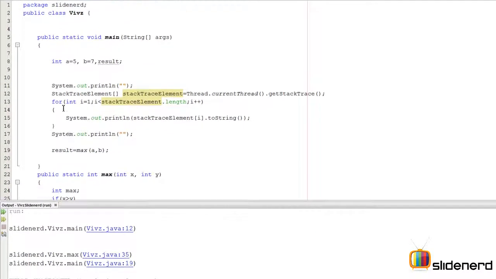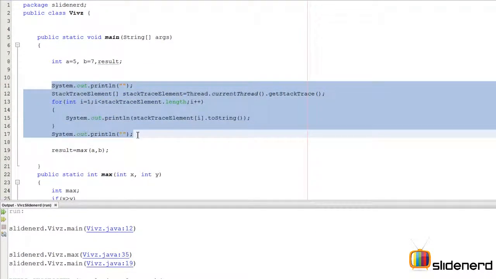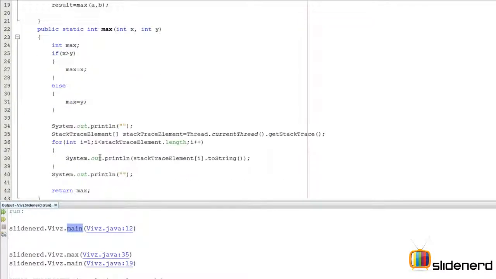Now notice, the first time this block runs, main method was the only one running. The next time this block runs over here inside our max method, what has happened is the main method has called the max method, and it is also at the top. You guys can clearly see that, and that is the structure and the content of the call stack, which tells us which method is currently running and which is at the top.